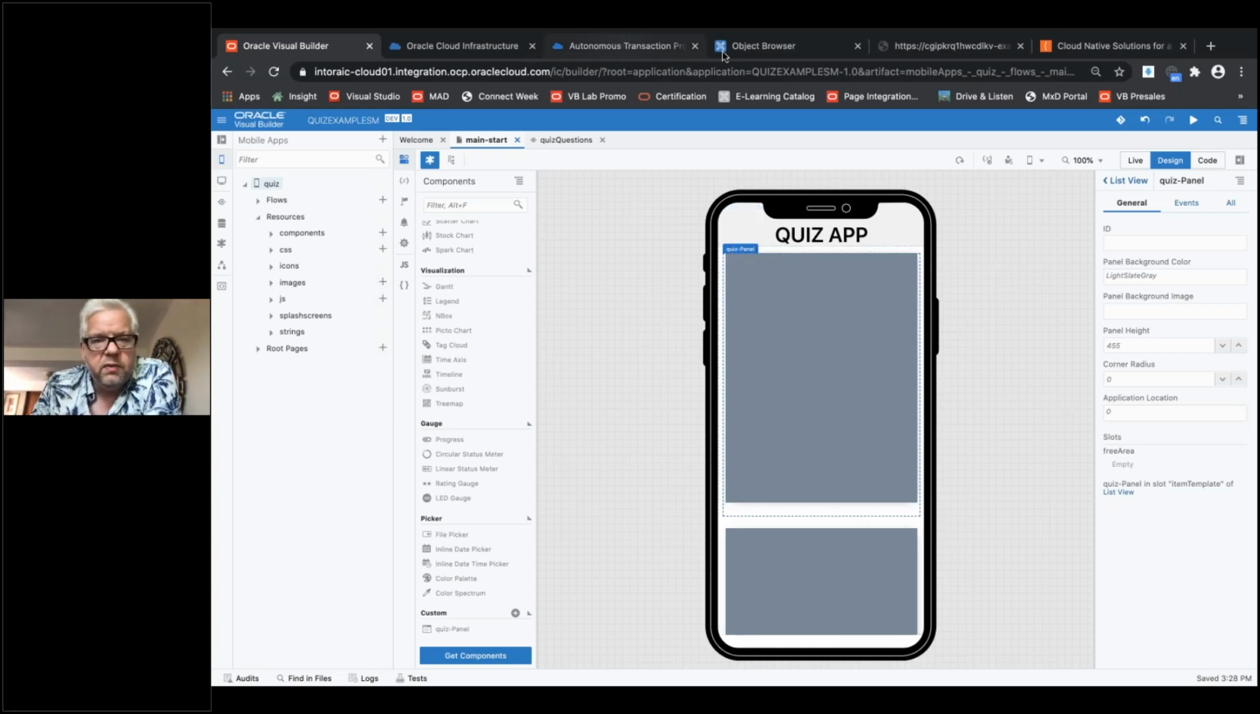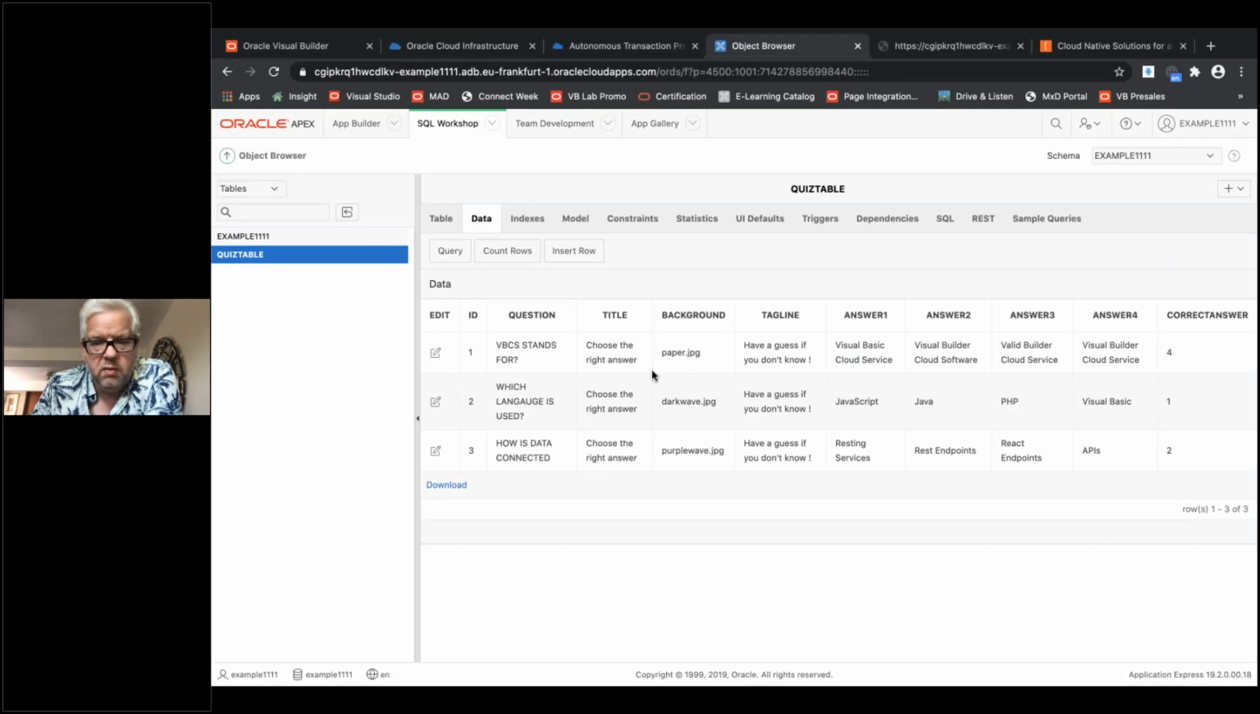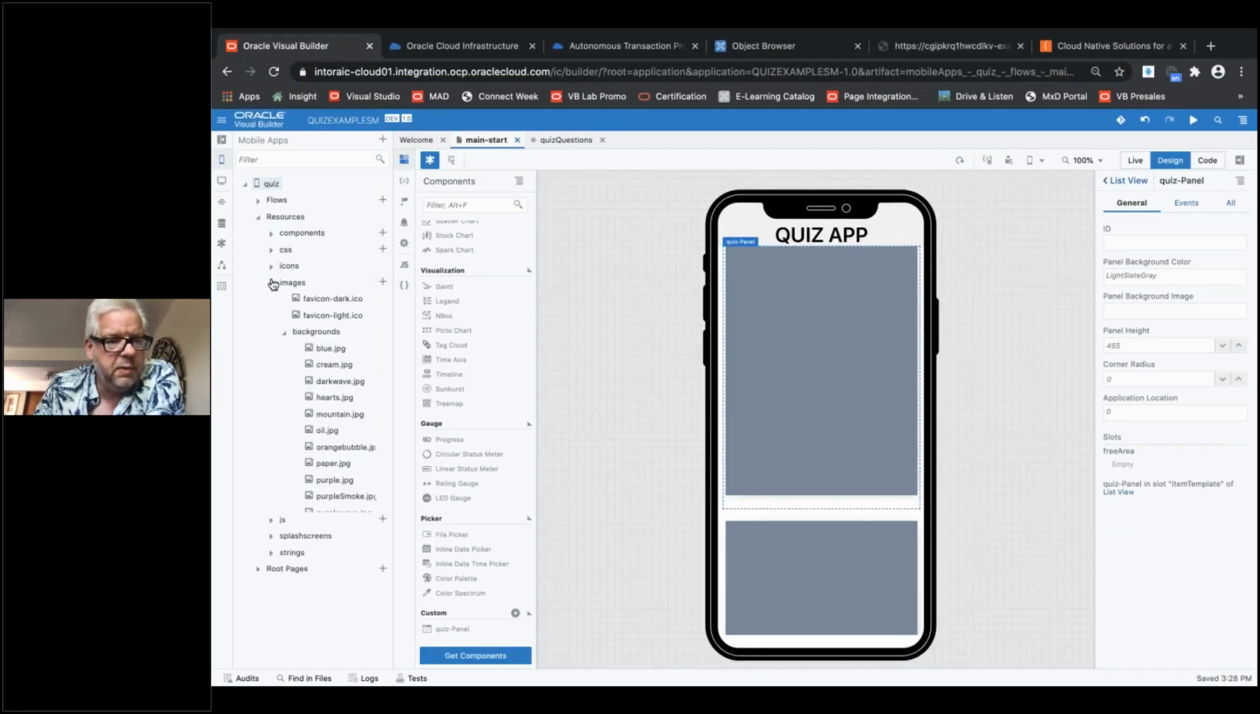In my data source, if I come back and have a look, one of the fields in here is the background. And you can see it says paper or dark wave or whatever. And that's going to control which of my images I would like to show. Okay. So if I look at my images here, I have paper is one of them here.